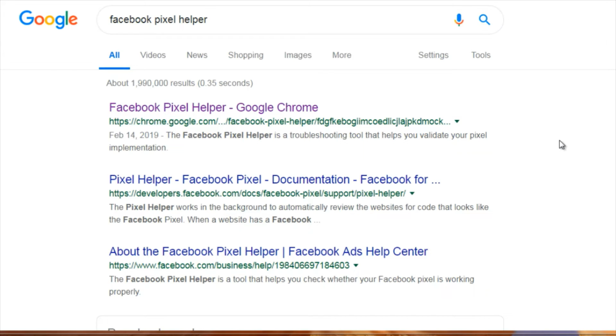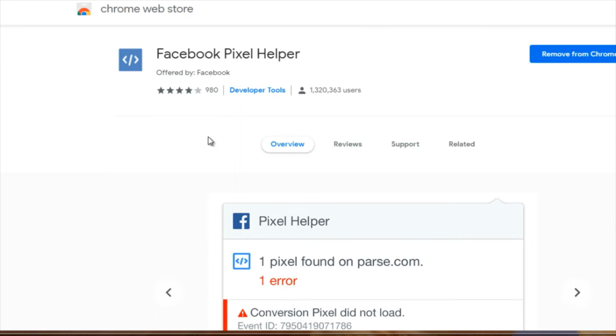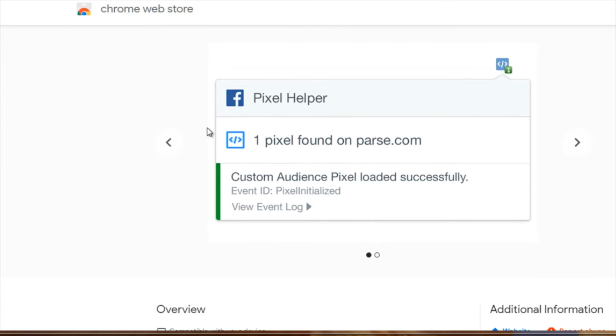It'll tell us whether it can see the view content or the add to cart or the purchase code and all of that. So you want to go to Google, type in Facebook Pixel Helper, and choose the one at the top that says Facebook Pixel Helper, Google Chrome. If you click on this link, you'll be sent to this page. As you can see, this is an example of what you would see. If you go to a page, it would say a pixel is found.